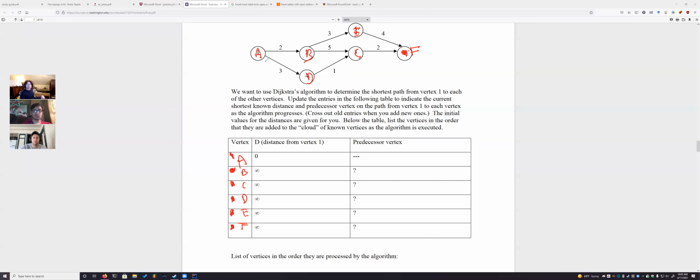So first off, we're going to start with A, and our initial distances to everything is infinity, and we don't know how to get there. So let's go ahead and look at A and see what information we do have. A to B has a cost of 2. We can get there from A. A to D has a cost of 3. We can get there from A. Okay, so A is done.